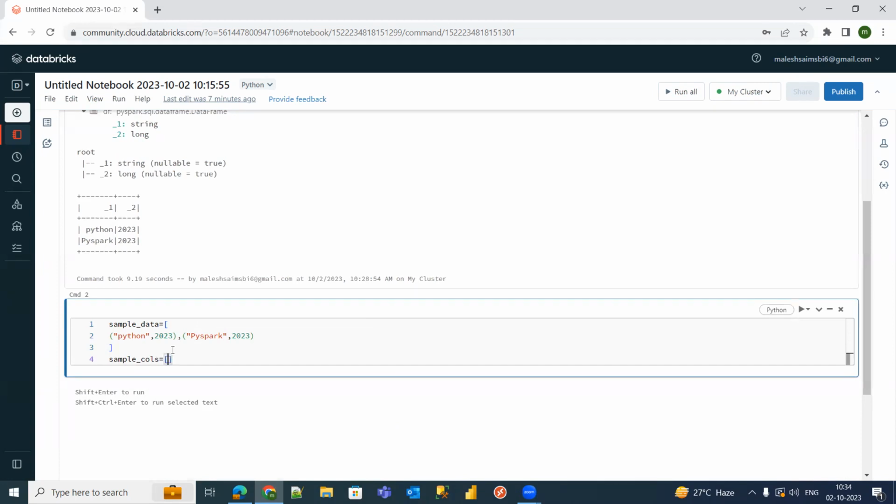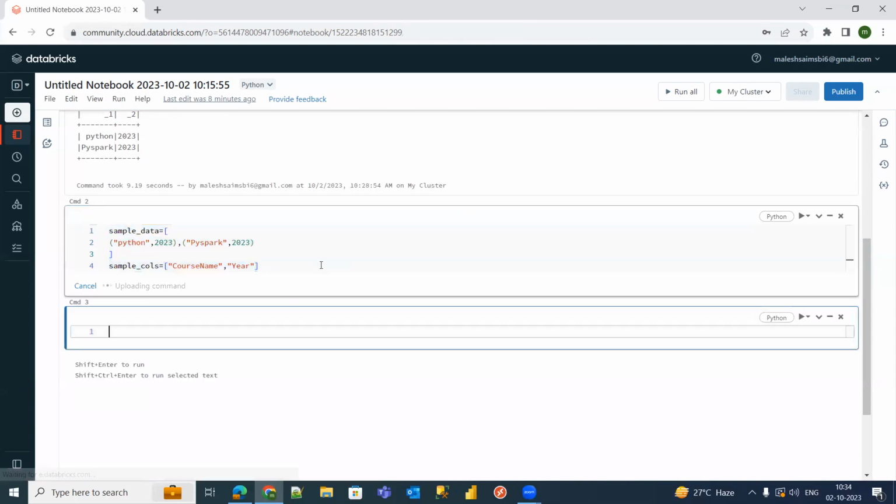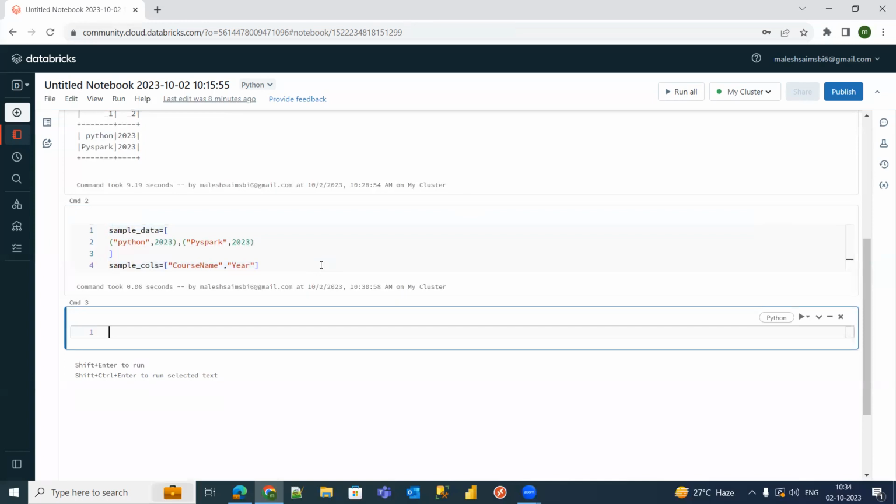Same. So columns, open square bracket. You can keep something like course name, right? Course name. You can define year, in which year you are learning, something like that. Anything. Now, if you observe, we have defined two sets, sample data and sample columns. Unless you write a Spark command, this will not execute. This will execute, but you will not get any output.